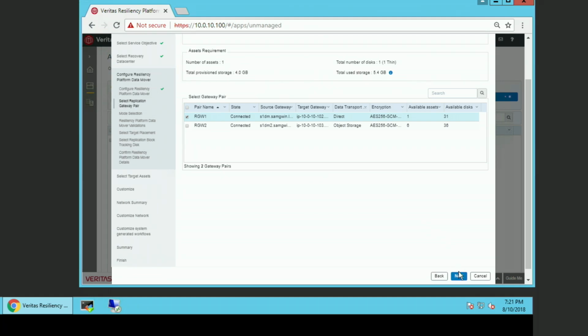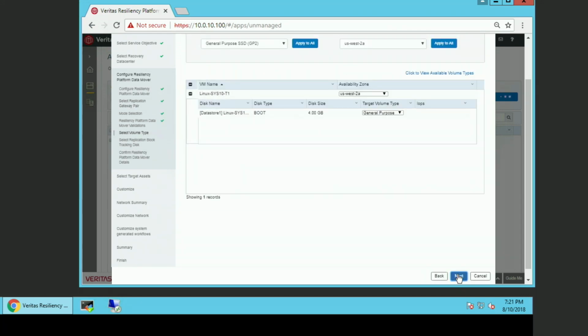I can select multiple gateways. I can select multiples of the same, and we're going to add this capability of spreading bandwidth across them for really high throughput workloads. Those pairings, by the way, were done ahead of time. I didn't talk about that infrastructure, but all the pairings between data centers you do up front.